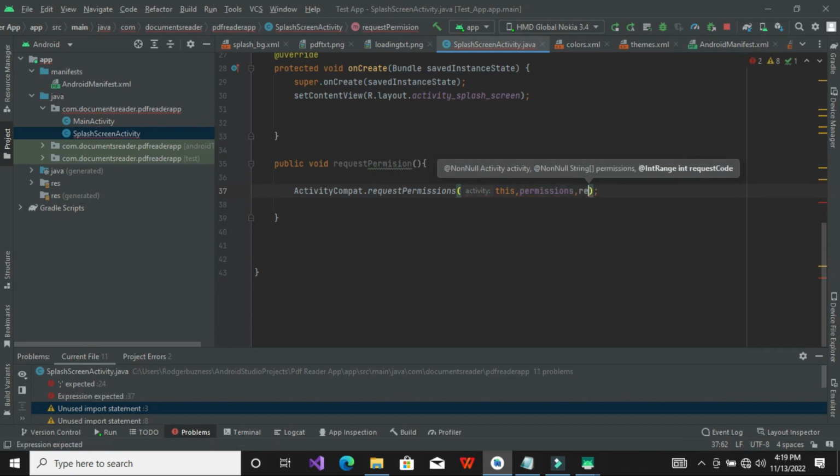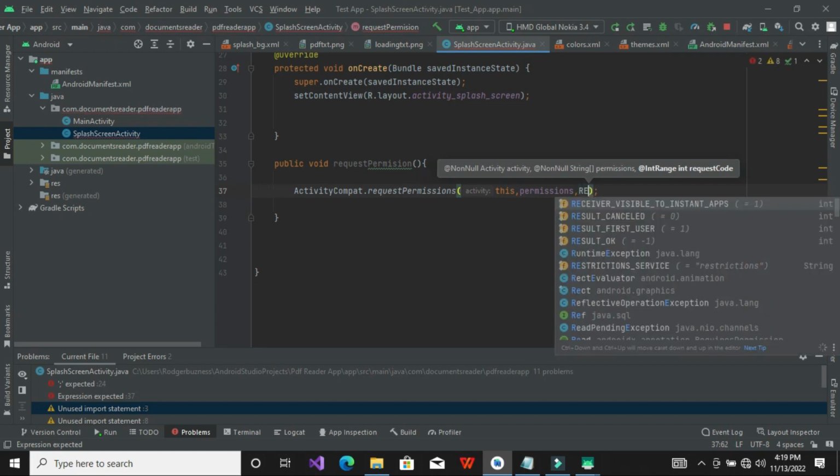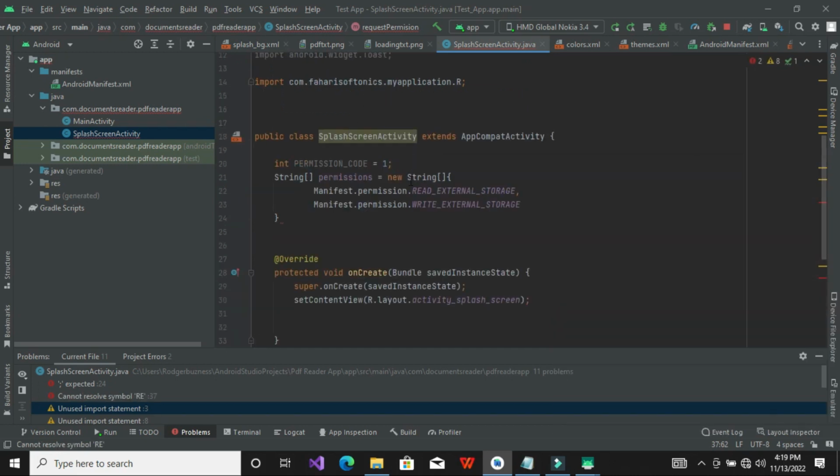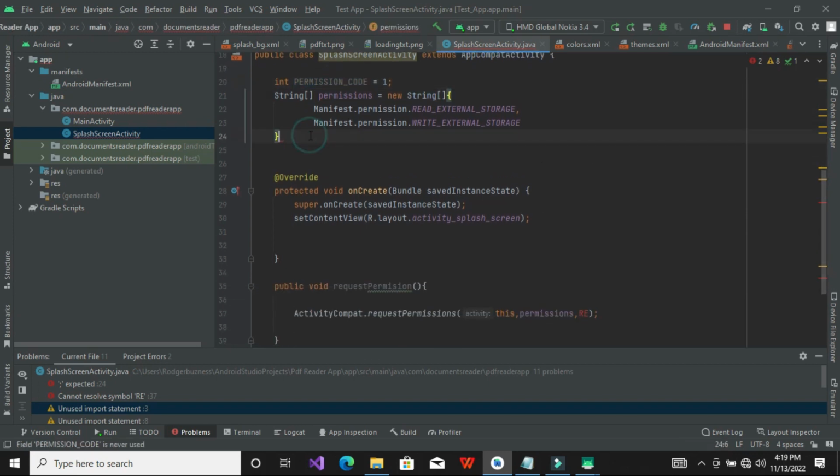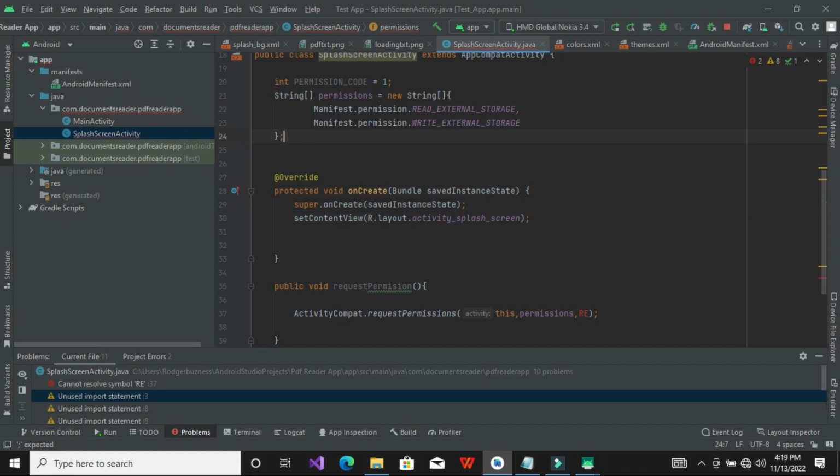Sorry, we have the request code. We had the request code. We created a variable called request code here, this one, an integer. So this is the problem. We should put a semicolon here.